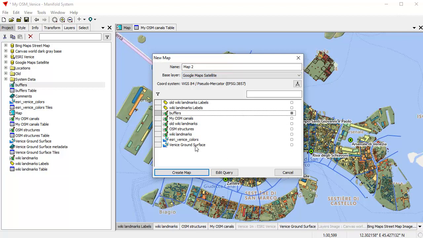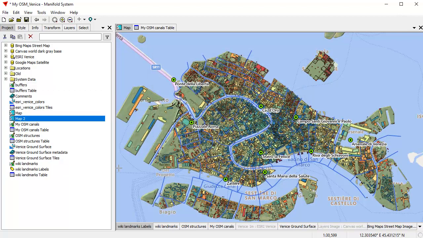And so for our new map, let's use a Venice ground surface layer. We won't use buffers. I happen to right-click when I was on buffer, so it automatically turned that on for me. Let's see, what else did we use? We use OSM structures, and let's use my OSM canals. So those are going to be our three layers. Click Create Map, and that creates map 2.